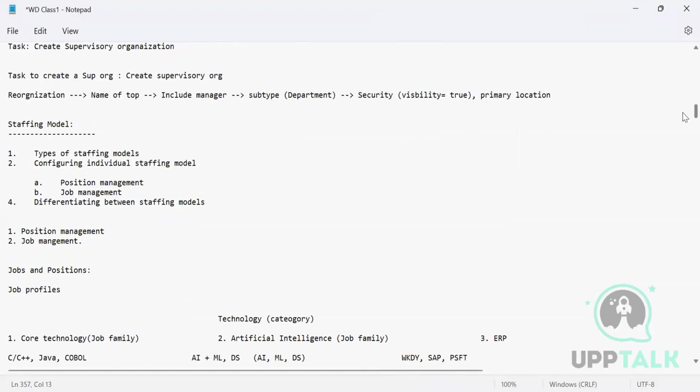Now, this third chapter is basically the staffing model. As I stated, this is a very conceptual chapter. We basically do not do any configuration. We already did the configuration when we created the supervisory organization, right? In that supervisory organization, we saw there were two options: position management and job management.